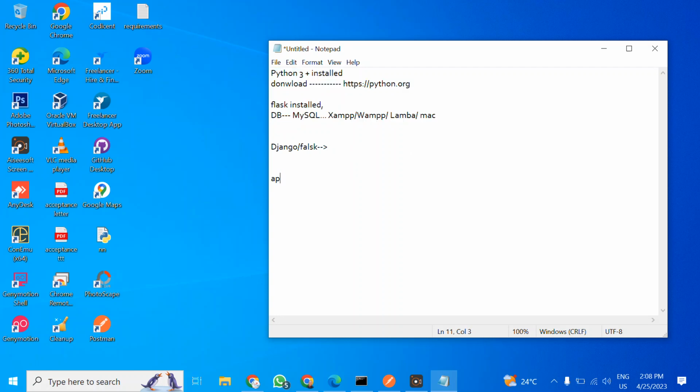Now, remember, to build an API, I have to explain to you what an API itself is. API stands for application programming interface, which gives us a chance to connect different applications, independent and hosted applications.